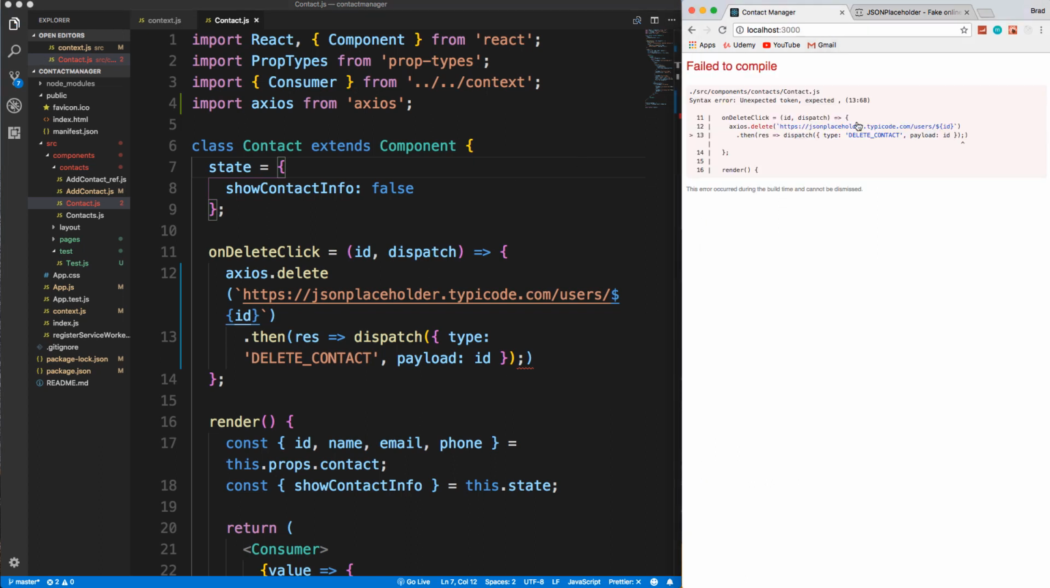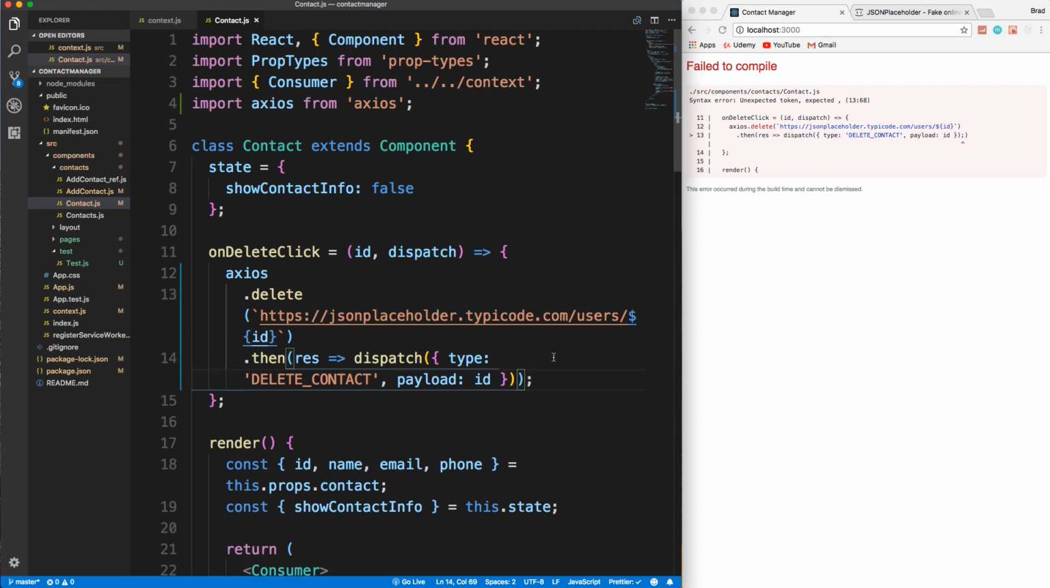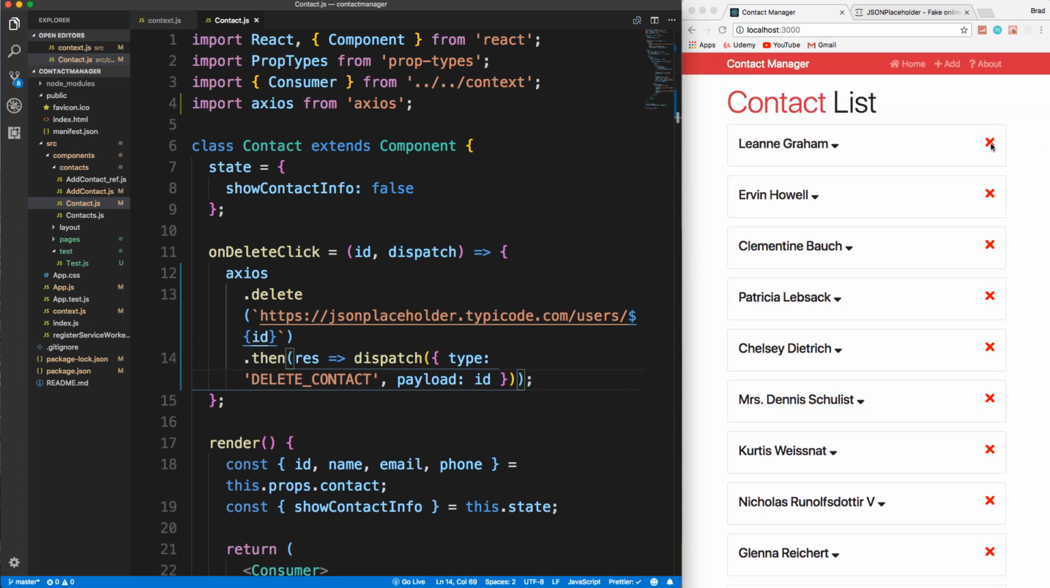Let's check it out. Failed to compile. Unexpected token. Let's see. 13. What did I do wrong here? Axios.delete. We do a .then. Oh, I got a semicolon in here. Okay. Now when I delete something like Aaron Howell, you can see it gets deleted.